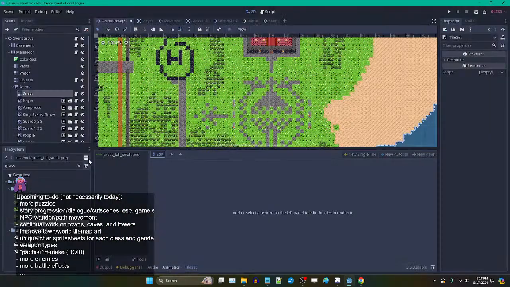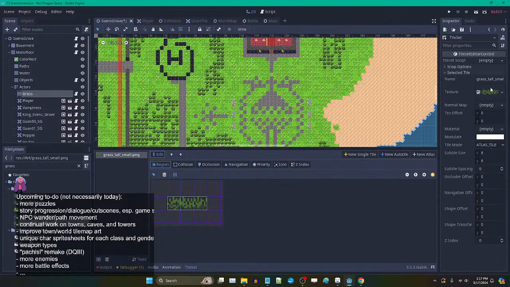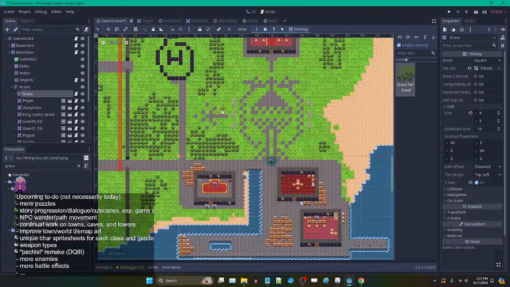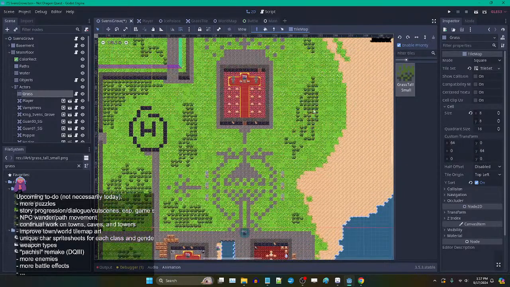So that's the old one. And give this a name. Grass tall small. Alright, right on. Kinda might be nice if we have like something like that.